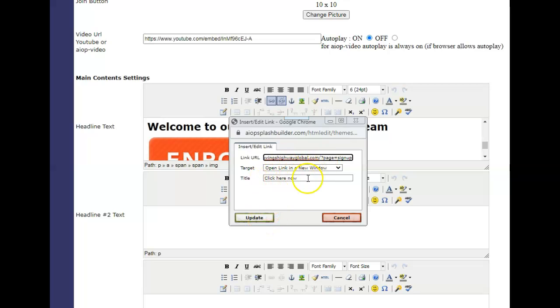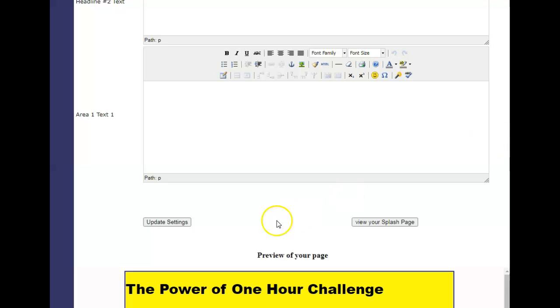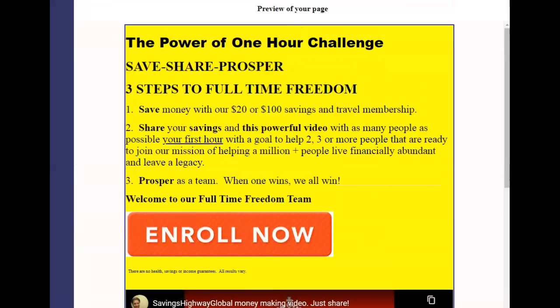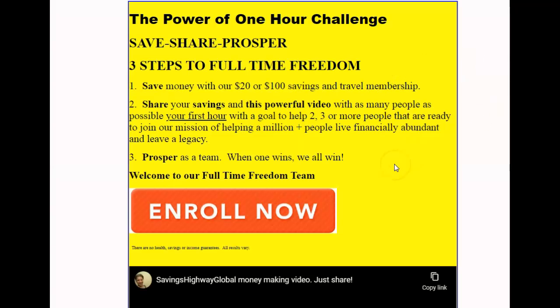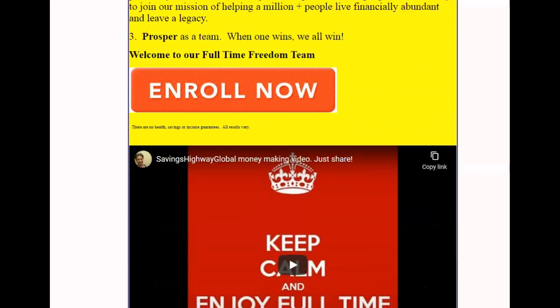Just put in click here now, or just click here, and it'll be okay. Then you're going to update. Then you're going to come back down to the bottom and update the whole page. And you, my friend, are all set. Make sure you view your page. And then you're going to click the link to make sure it goes to the right page, okay? So you're all set, and this is just a tutorial for how to make this page.